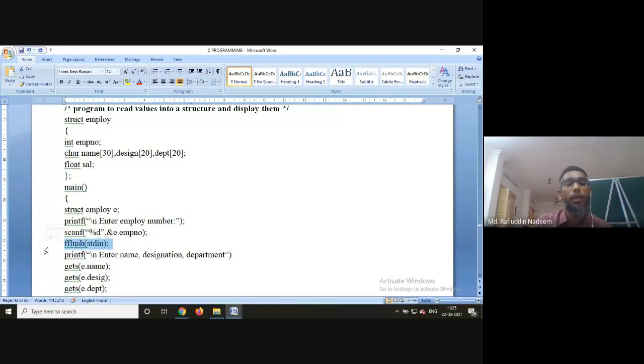Then this statement, fflush stdin. You must remember that whenever you scan a number followed by a string, you must use this fflush stdin. It is used when a string is scanned after a number. The number may be an integer, float, or double, whatever it is.